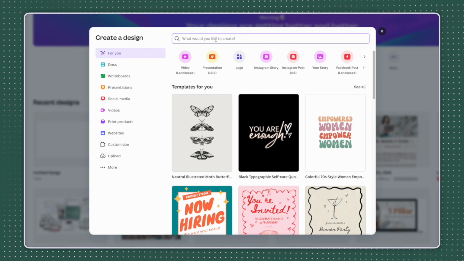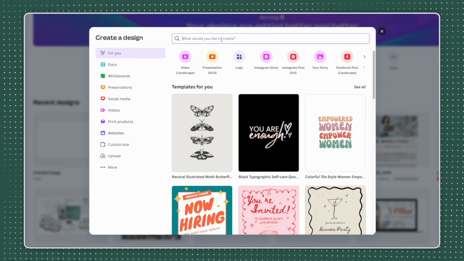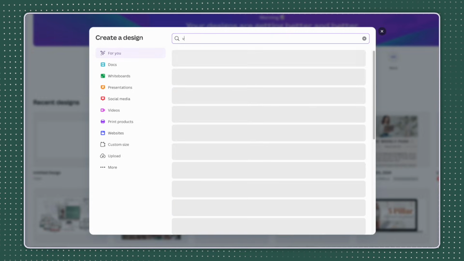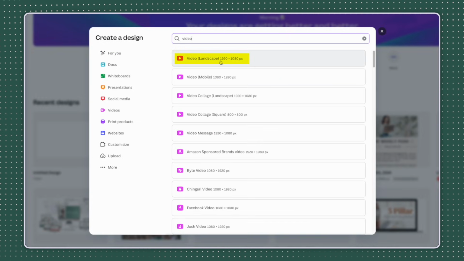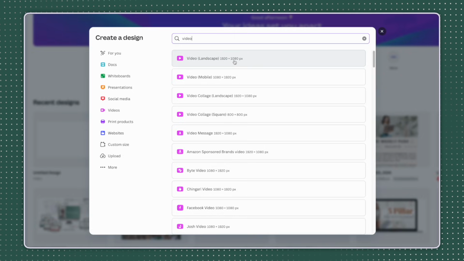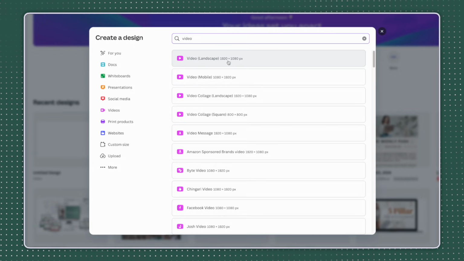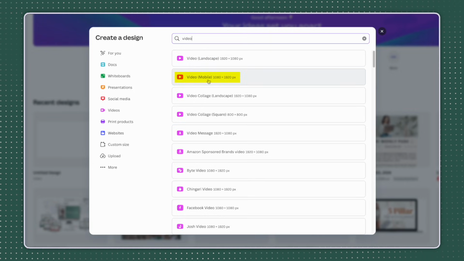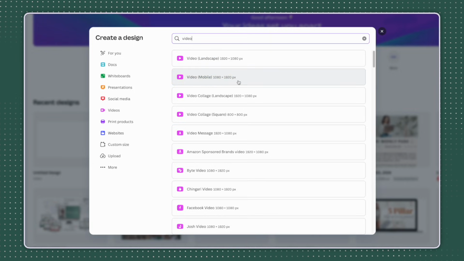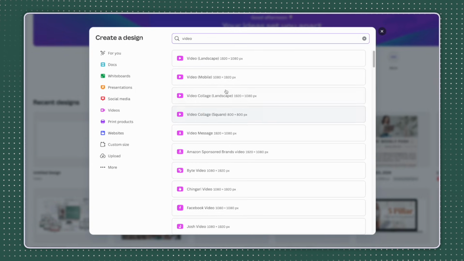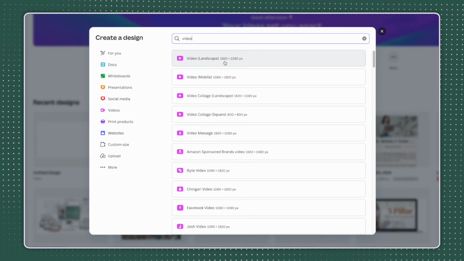So there's lots of different kinds of videos you can create depending on what size and format you want. So if you just start typing in video, you'll see a landscape video that measures 1920 by 1080 pixels. This would be perfect for something like a long form YouTube video, or you could choose this video mobile, which is 1080 by 1920 pixels. Canva has a lot of different options here, but for today's demo, we're going to go with this video landscape.